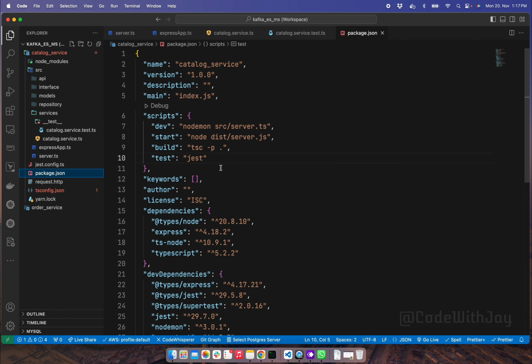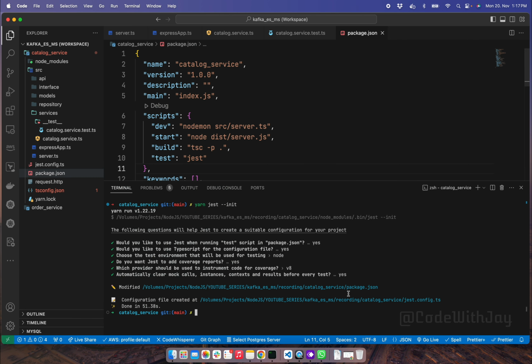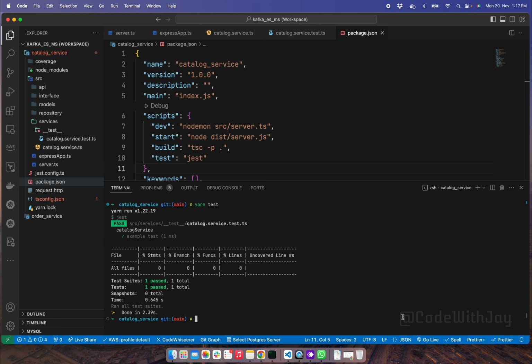So let's go to the package.json file. Here you can see our test script is already added. So let's try to run this one, yarn test, right? Now if everything is well, then we are supposed to see this success message, right? Yeah, can you see it's succeeded, right?